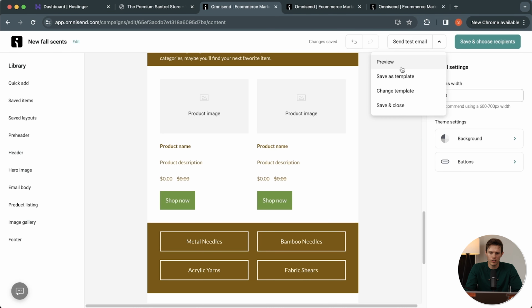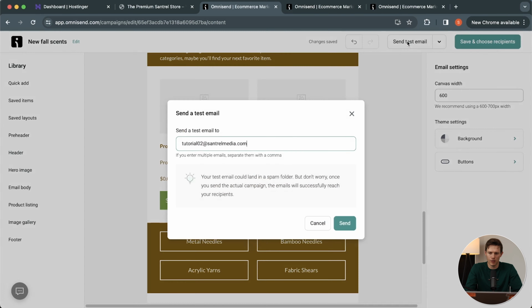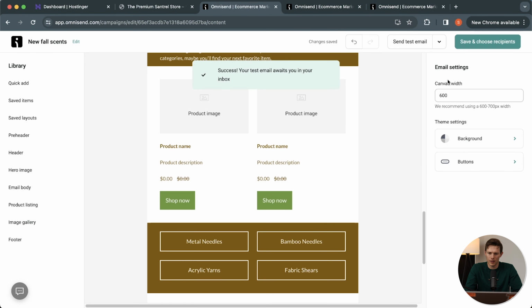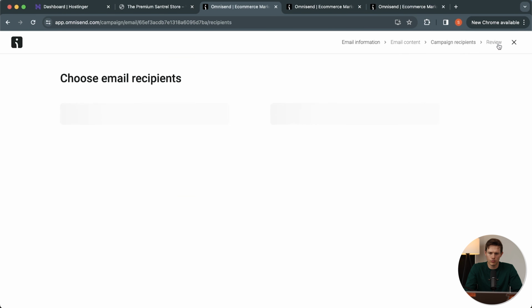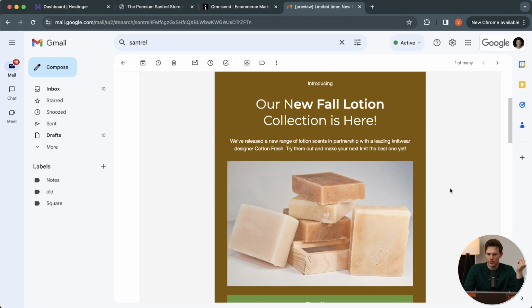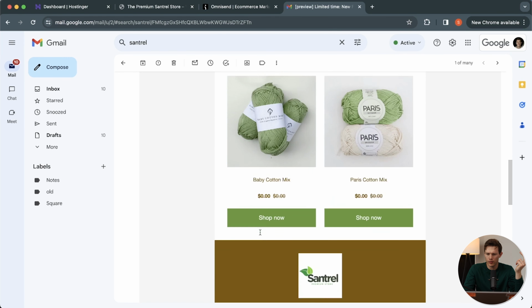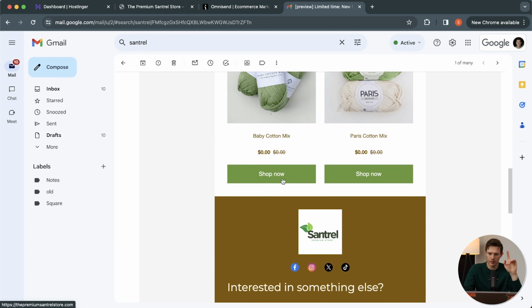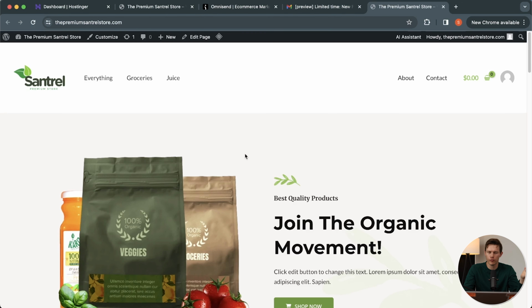So we can also preview it, change template. I'm going to say send test email. Click on that. I'm going to send it to myself, and we can save and choose recipients. So the test email arrived, and if you look at this, everything looks pretty good. You'll see the products populate down there. Those are not the ones we want. We have to customize that later, but if I say shop now, it'll take us over to the store anyway.